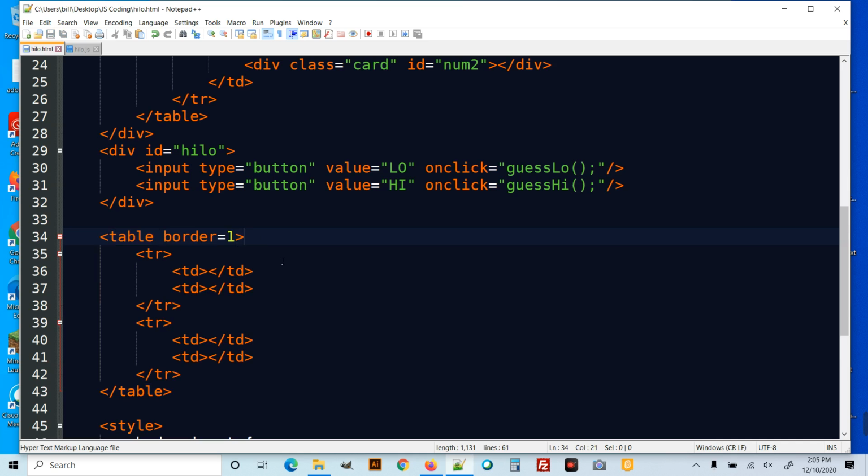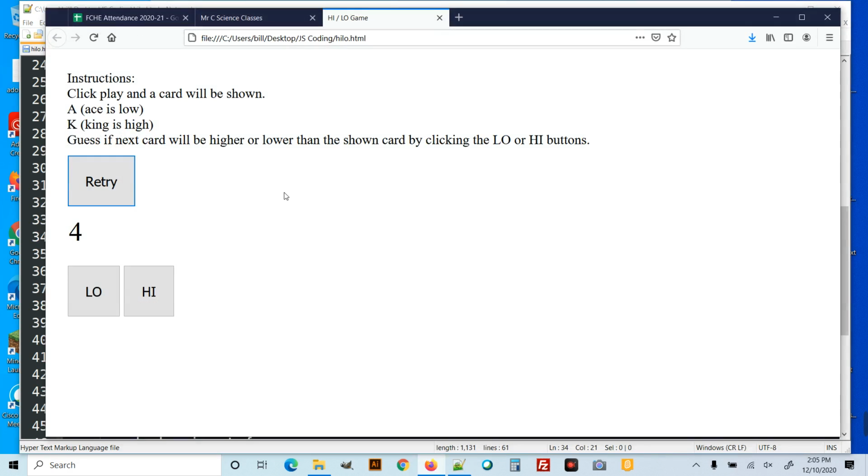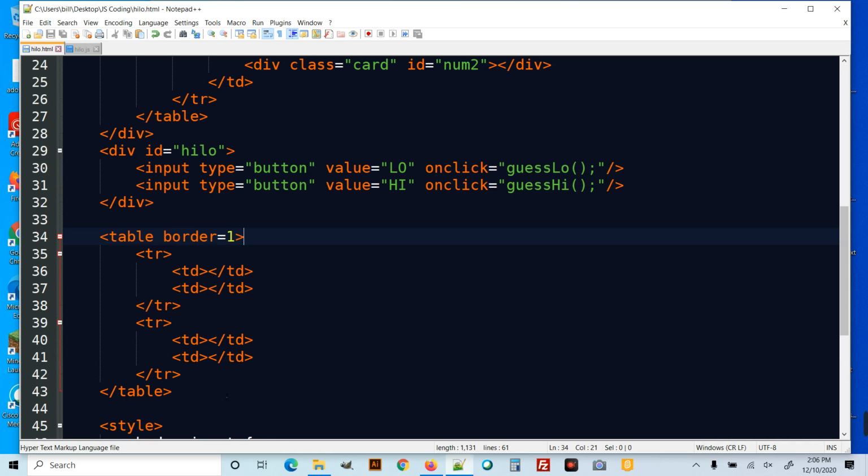If you save that and view it, you should see a little 2x2 table underneath your high-low. It should be really tiny because there's nothing in it. If we do a shift refresh, there's our little table right down there. It looks like a missing image marker or something. So, good. We've got our table and our ugly borders from HTML. We can fix that later.